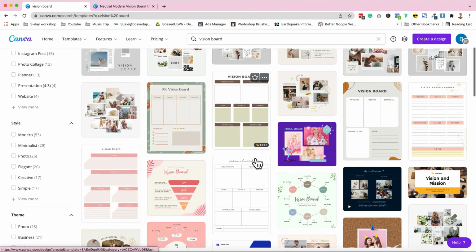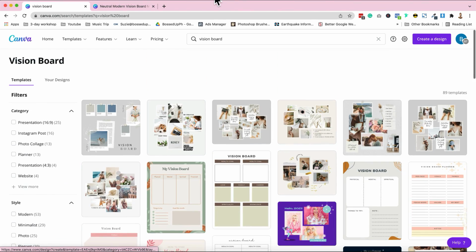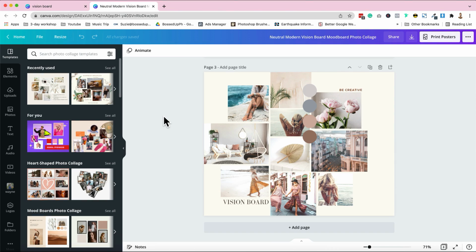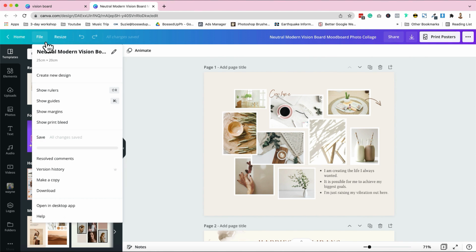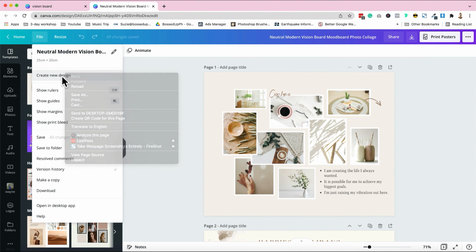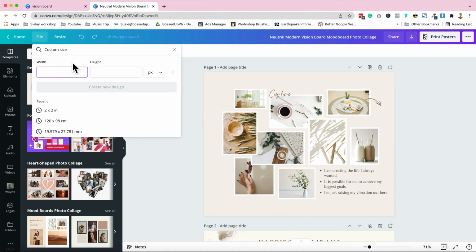But, nakapili na ako nito actually. So, I got here. These are the 3 feels that I like to replicate. So I will create mine. First, go here, create new design. Tapos, custom size ko. Laptop ko na size.